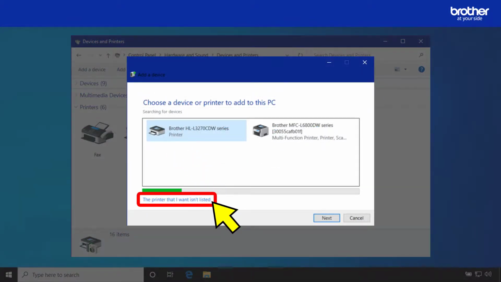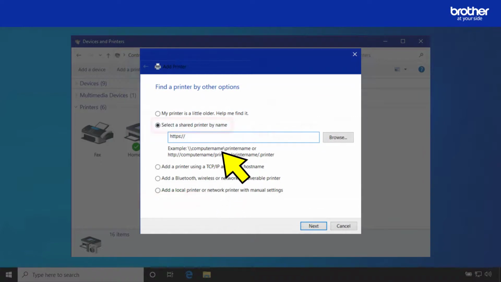What Windows will do now is search your network for available print devices. I will show you how to do this manually by clicking the option "The printer that I want isn't listed." Select the option "Select a shared printer by name."